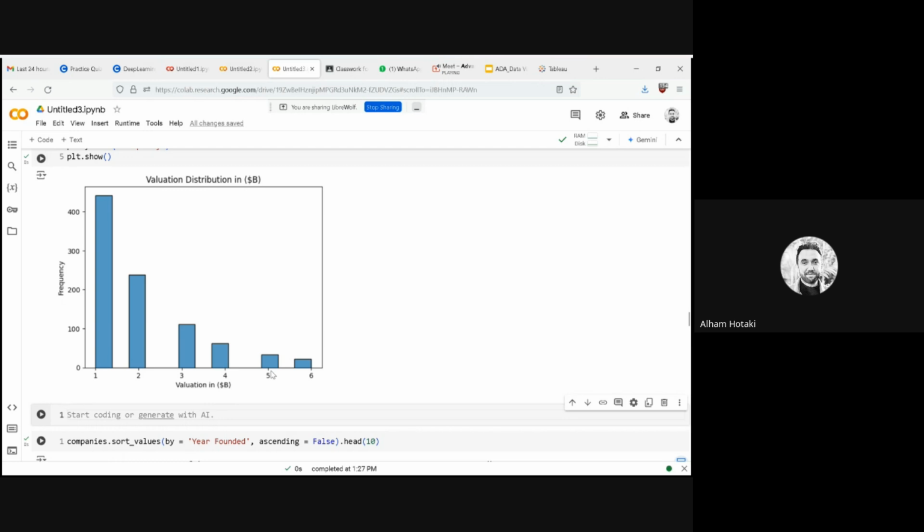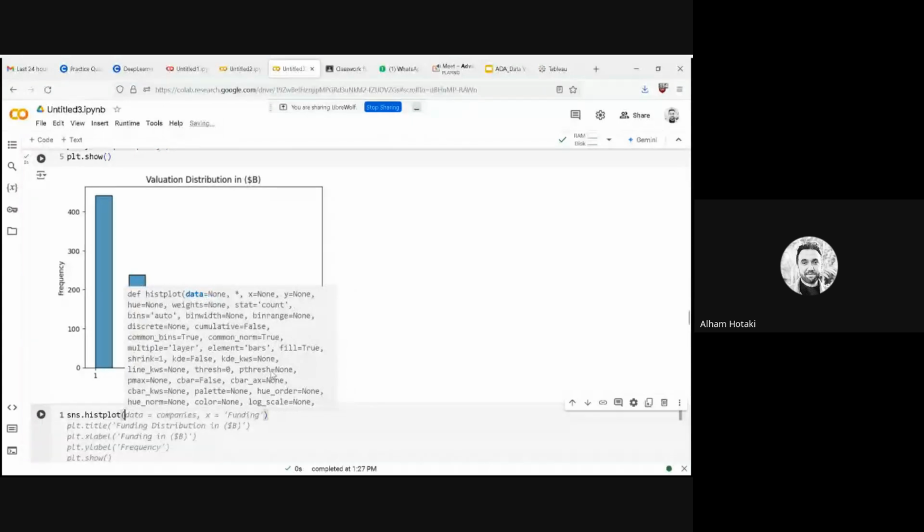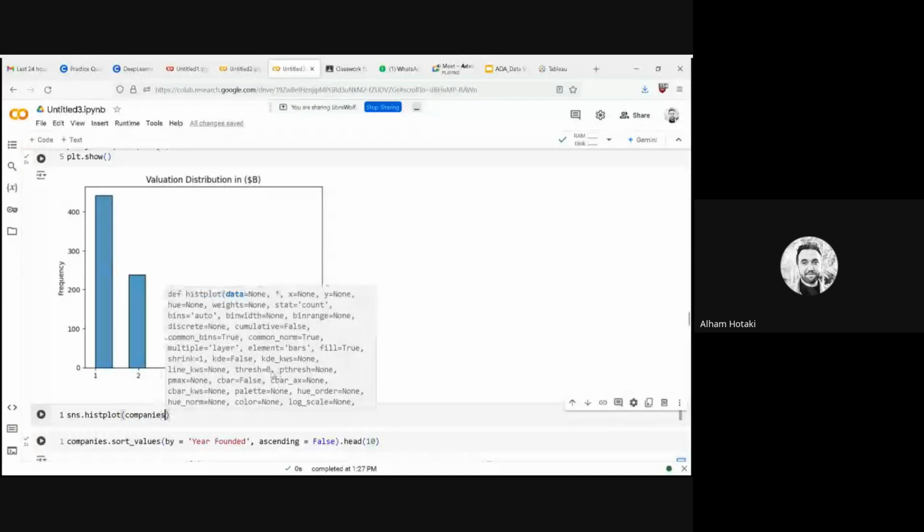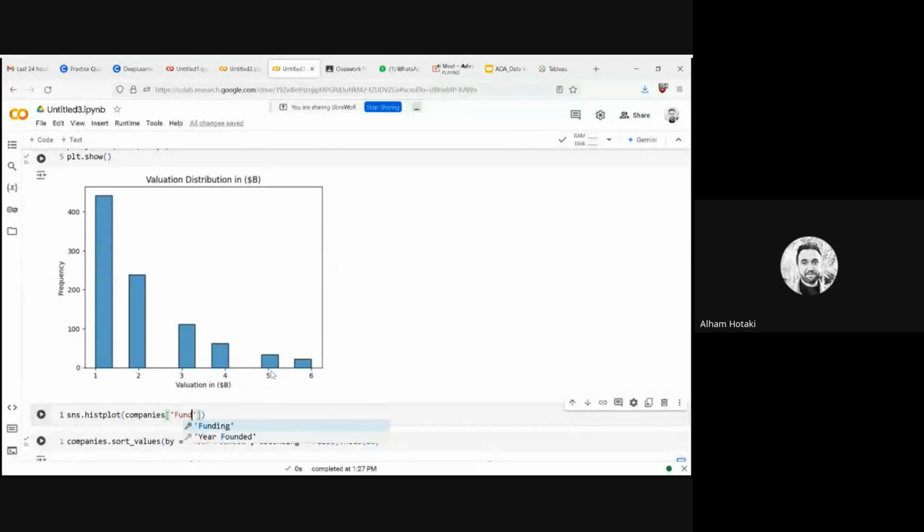Now let's work on, for example, a plot of, for example, companies from funding.